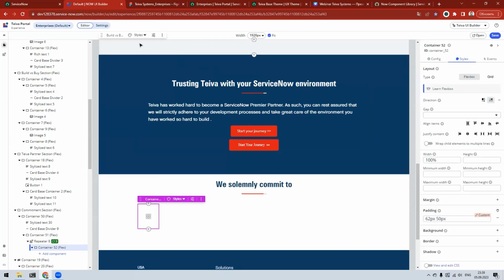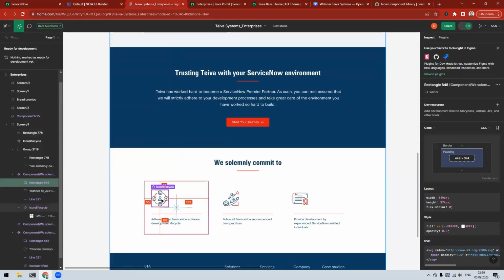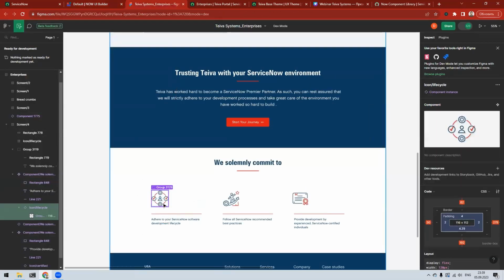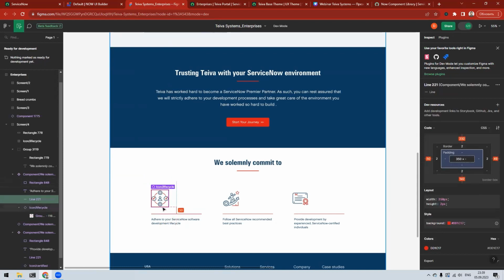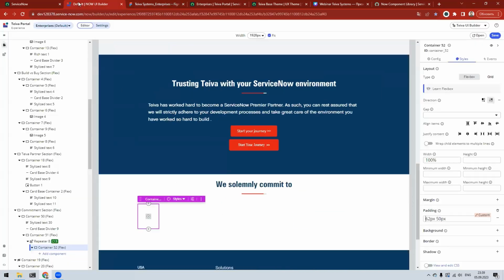Then what we need to do is to add an image. For adding an image, we need to use the image component. It's used for displaying static images. And then we have a separator with another spacing and our text.